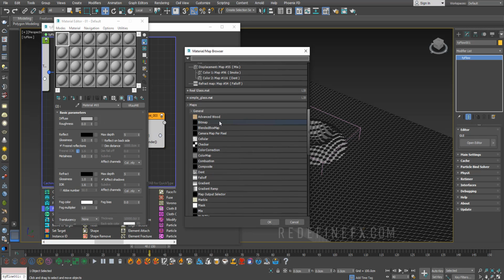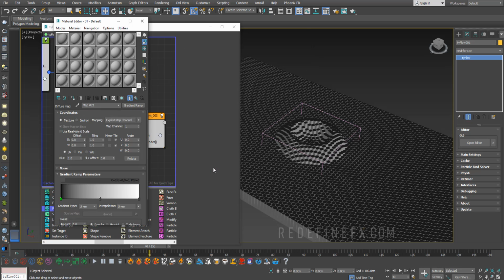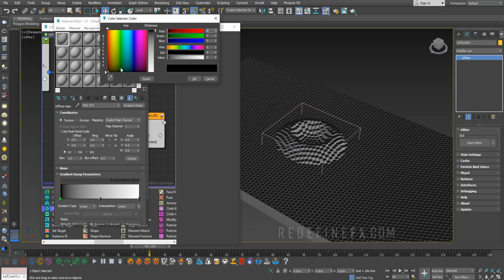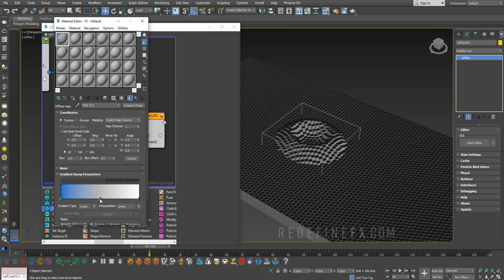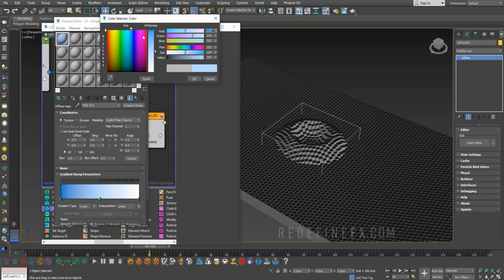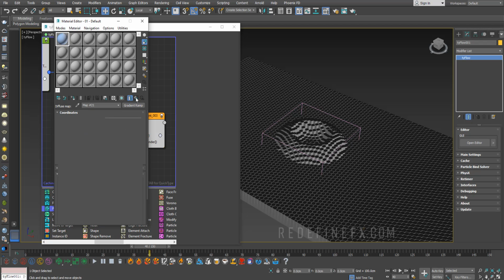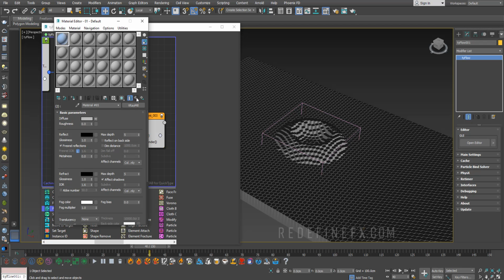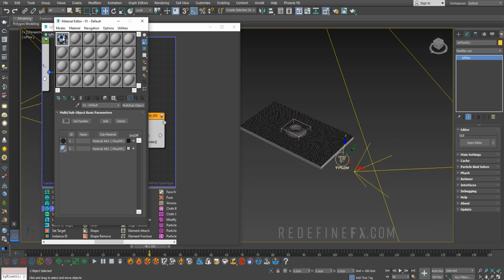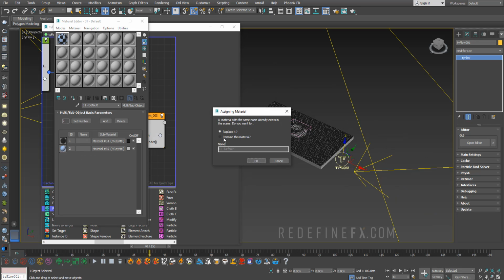And for the diffuse, just click on this and do a gradient ramp. And we want it to go from dark blue to white. So just double click here and make it a dark blue color to start. The middle can be just like a light blue, and this right side should just be pure white. And we're gonna play with this in a bit. And you can just select this whole multi-sub object material and apply it straight to tyFlow.